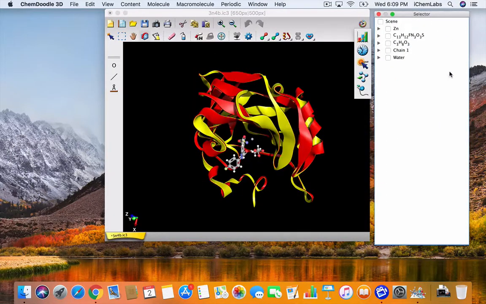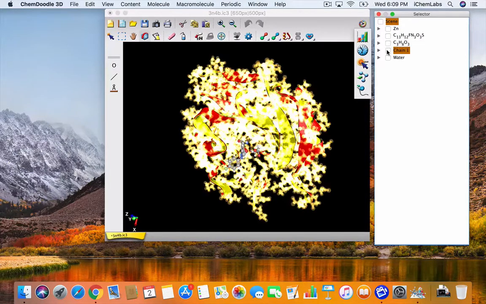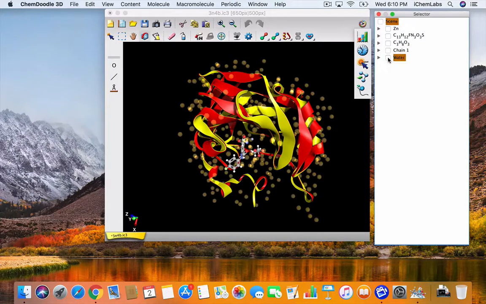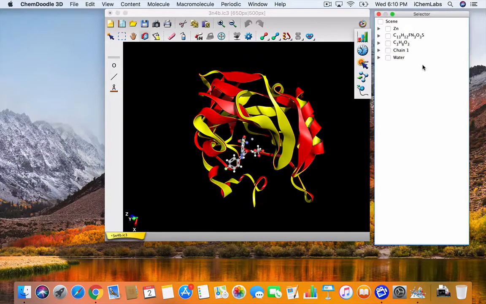The selector widget also has much more going on in this example, because as I just said, there are more components comprising this scene. From here, you can access the individual atoms, molecules, the protein ribbon, and the water residues associated with this PDB file.